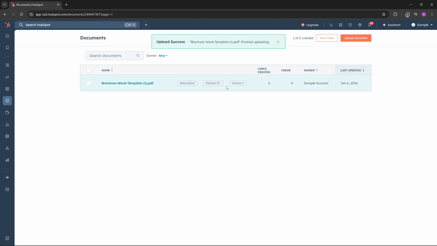That's it. You've signed in, navigated to sales, opened the Documents tool, clicked Upload Document, chosen from your computer, and uploaded your brochure. With your brochure now in HubSpot, it's centrally managed and ready whenever you need it.